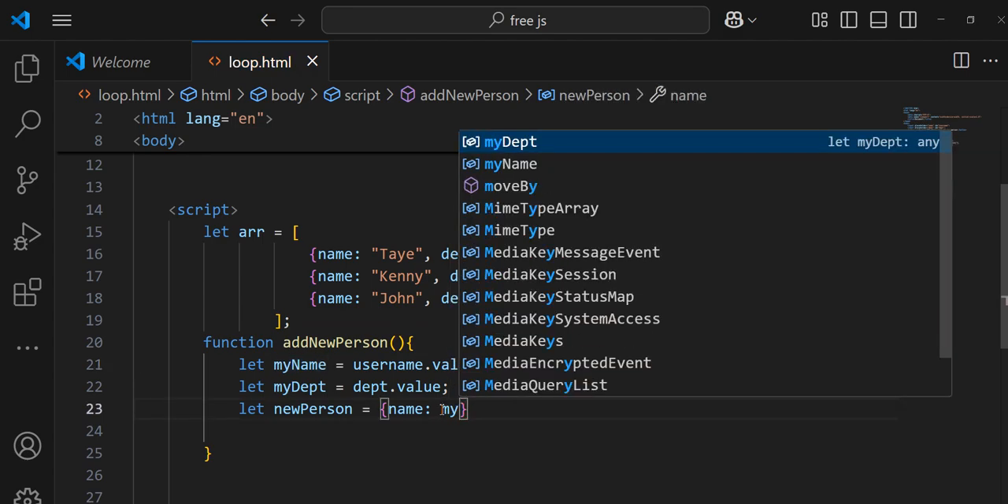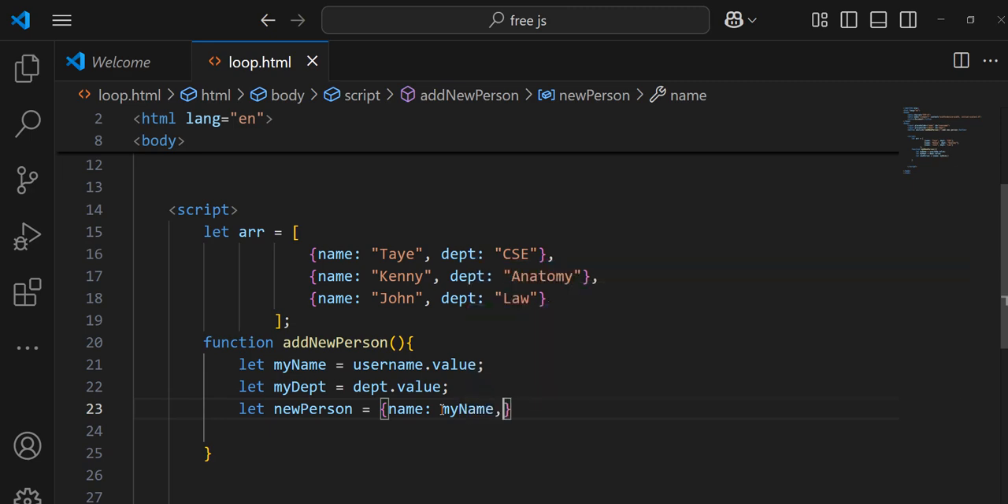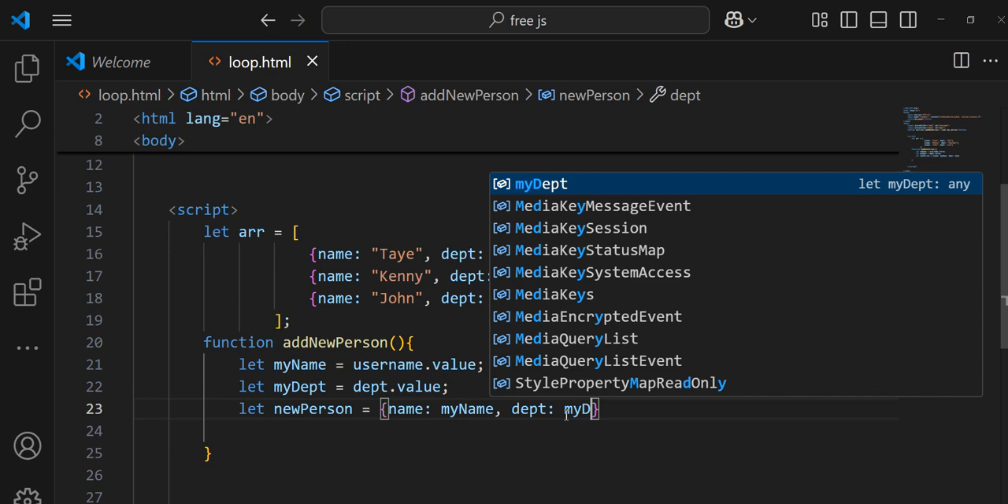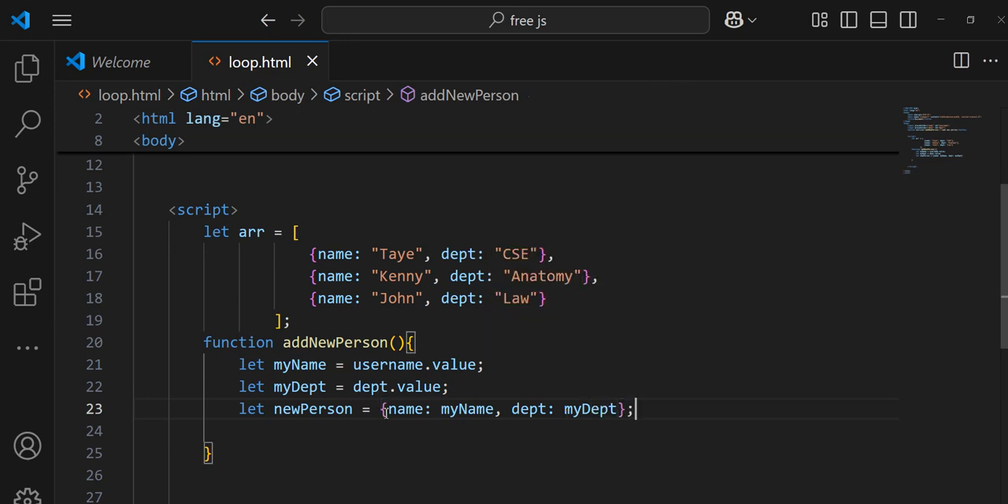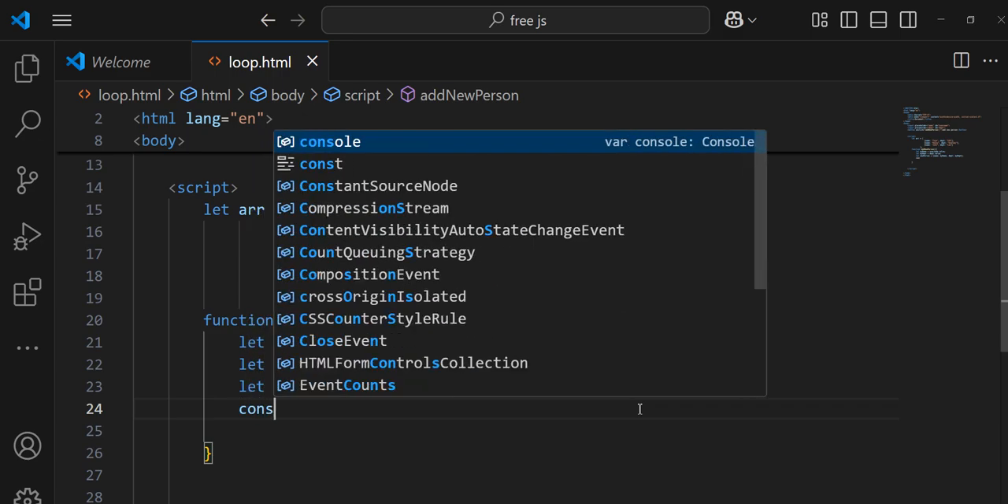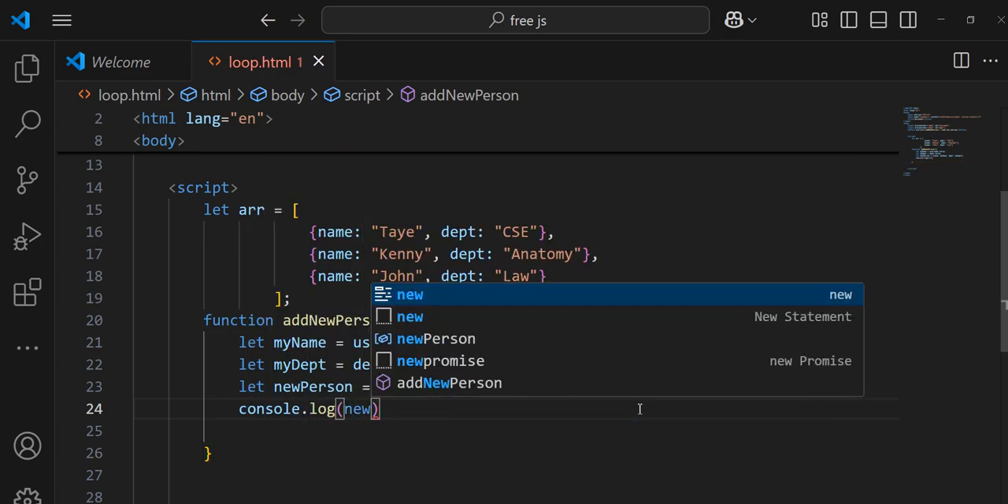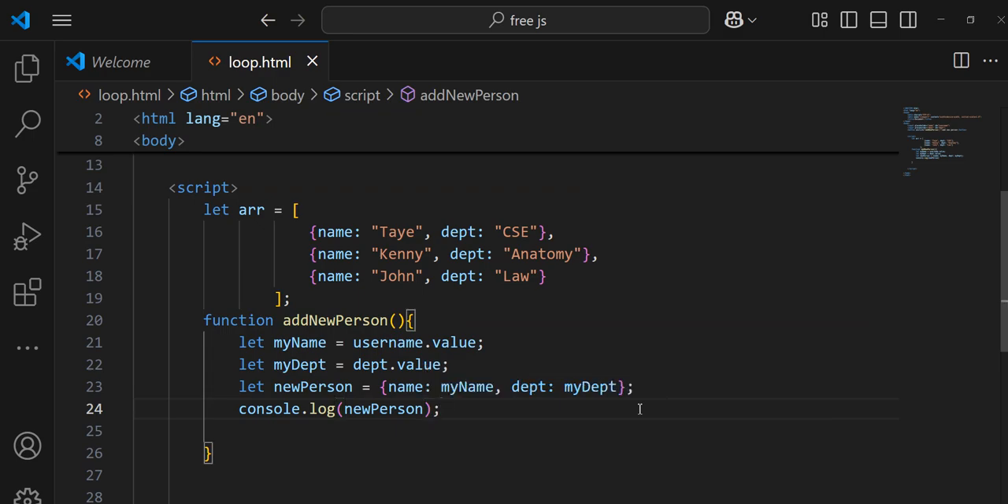So we come here and we say my name. Create an object. Inside that object, let it have a property called name and let the value be this my name, the one we displayed in the console. Then create another property called department and let the value be this my department. So let's display new person in the console and let's see how it looks like.